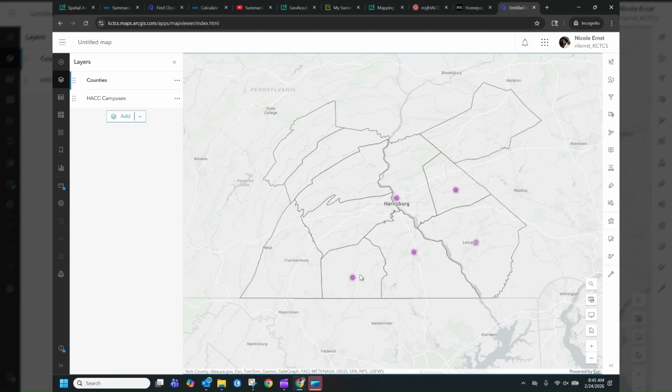Now, one of the recent things that we've had to do is academic verification for student accounts due to all the fraudulent activity of student accounts. So we have a system whereby anybody that lives within 50 miles of a HACC campus has to come in face to face to verify their identity. So what I want to do is create that 50-mile travel distance from the campuses so that we know who has to come in and who does not.